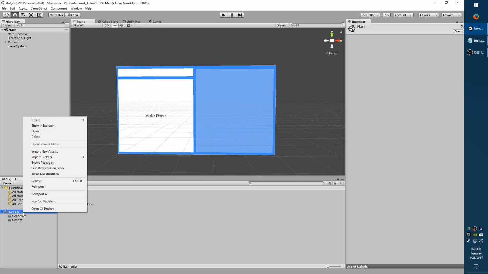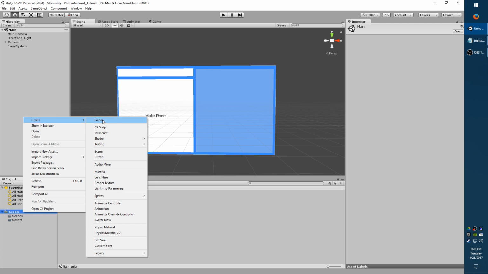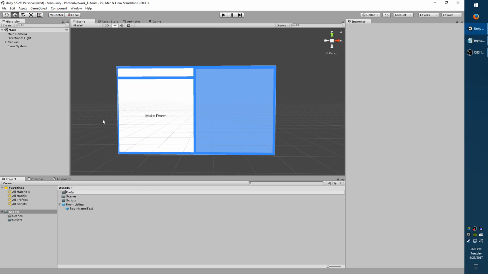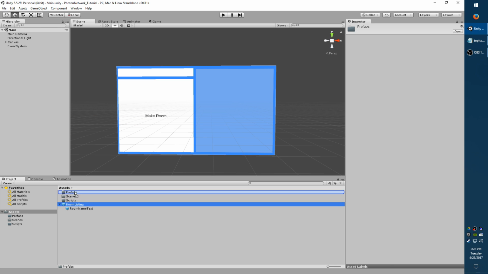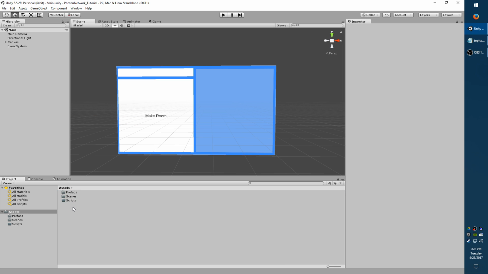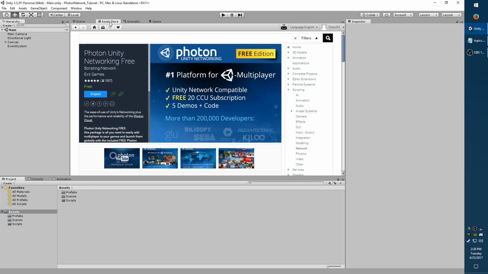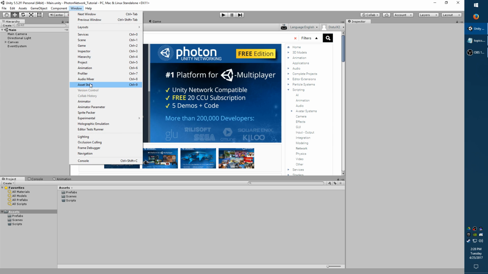Once again, select assets, right click, create folder, call it prefabs, and we're going to throw our room listing in there. Okay, now that we're a little more organized, let's jump into the asset store, which is this tab right up top. If you don't have it, click window up the top and then choose asset store.